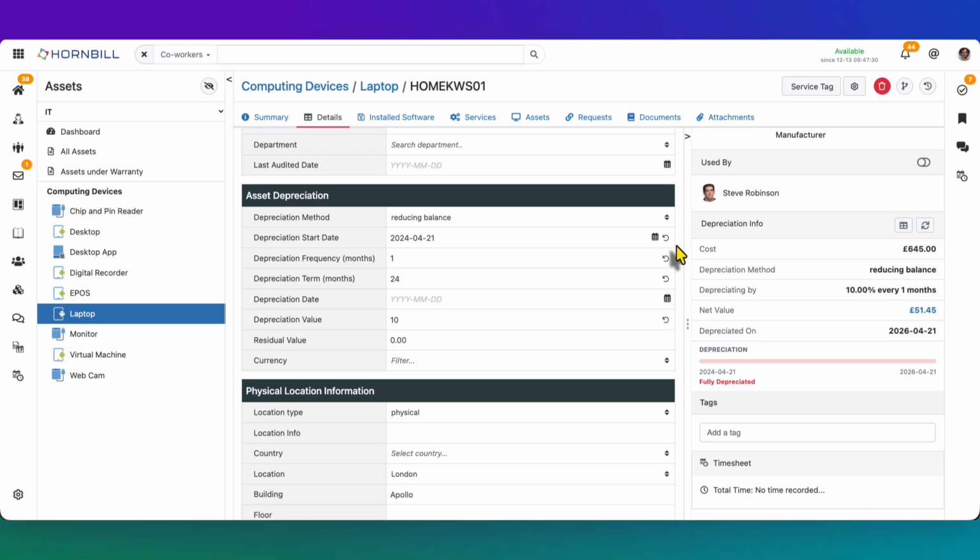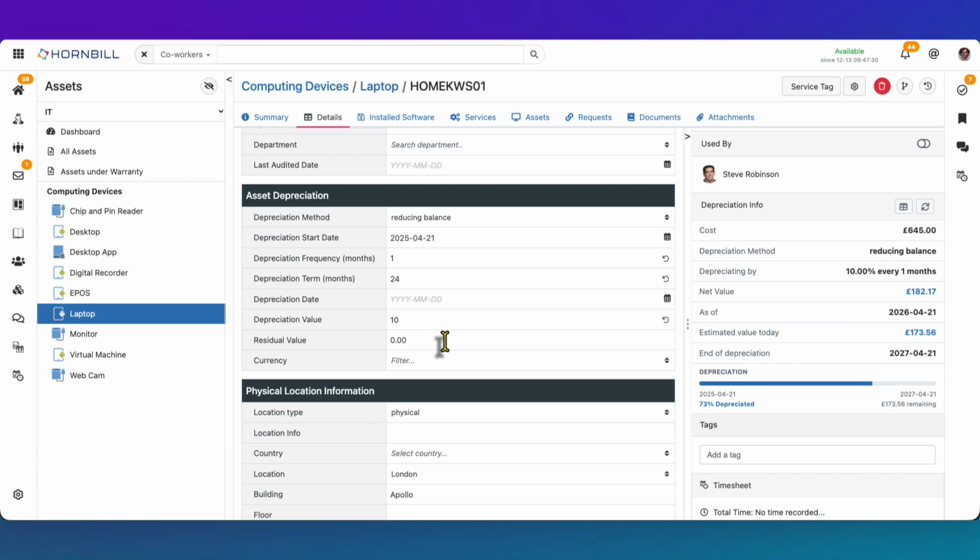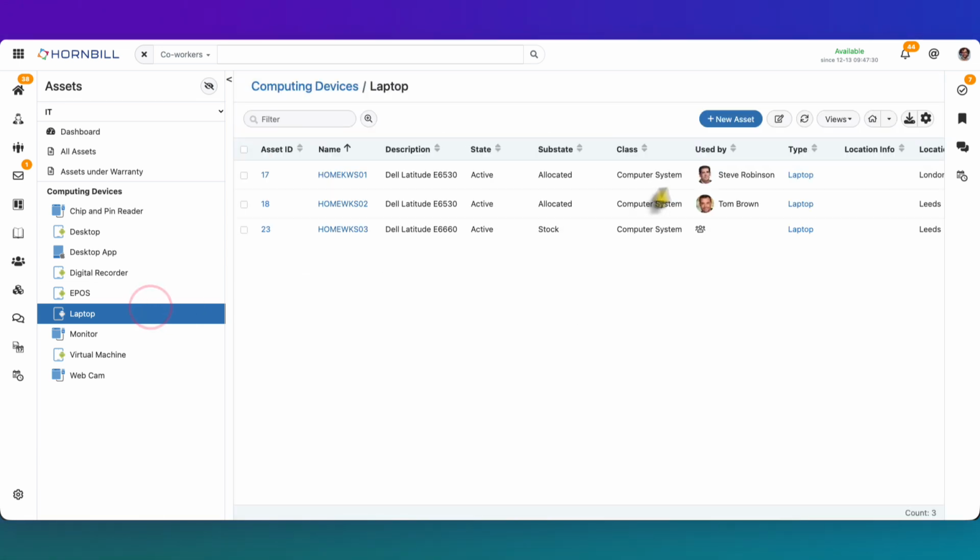Now, in practice, it can be quite laborious entering and editing this information for one asset at a time when you have a set of similar or identical assets. Now, for that, you can perform bulk edits to these fields. So let's say you have an order of the same laptops and all the depreciation data will be the same. So you can do that from here all in one go.